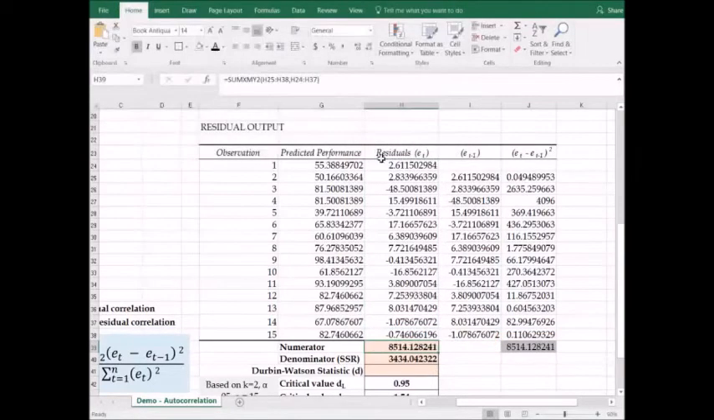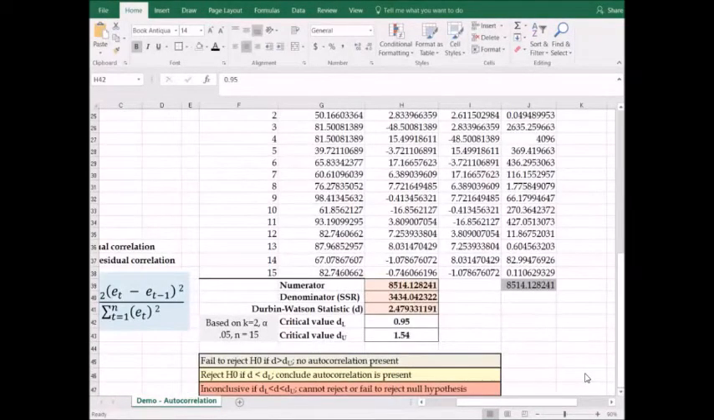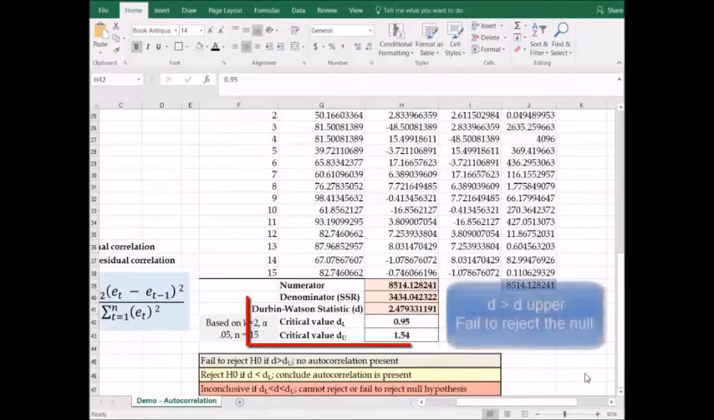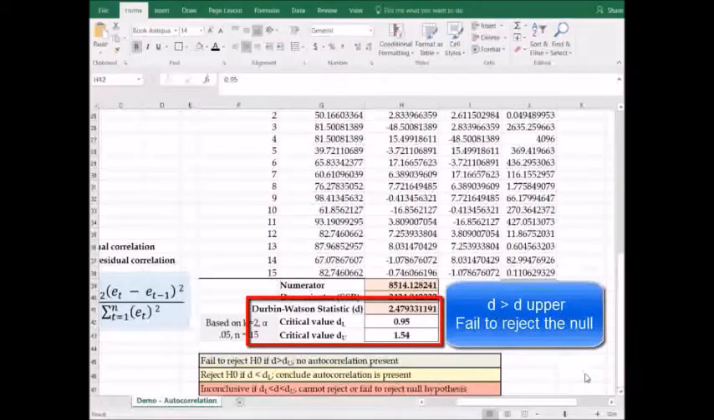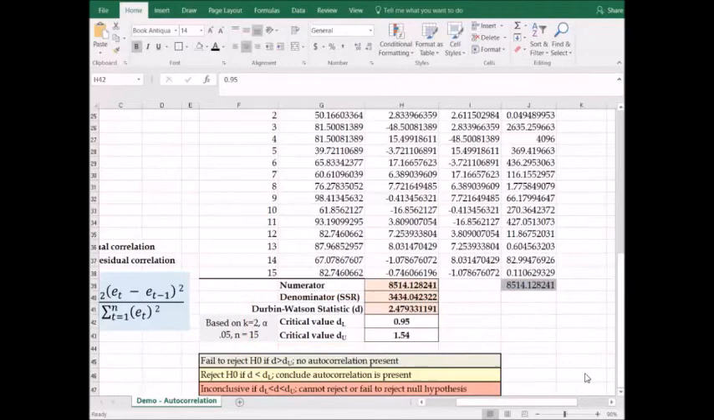I click OK. With these values calculated, I can now calculate the Durbin-Watson statistic, which is the numerator divided by the denominator. I've already looked up the upper and lower critical values in a table, which is in the back of your statistics textbook. As predicted from the plot of residuals, I will fail to reject the null hypothesis and conclude my residuals lack correlation.